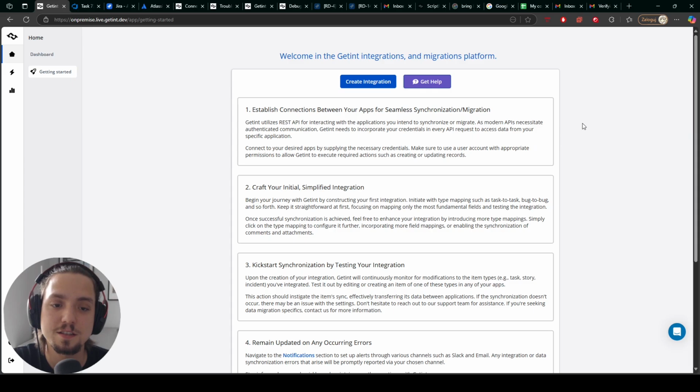So the best practice is to create a service account in your applications for Getint to act as those accounts and basically make edits, create tickets or post comments.